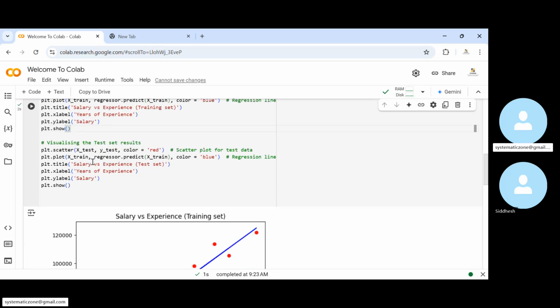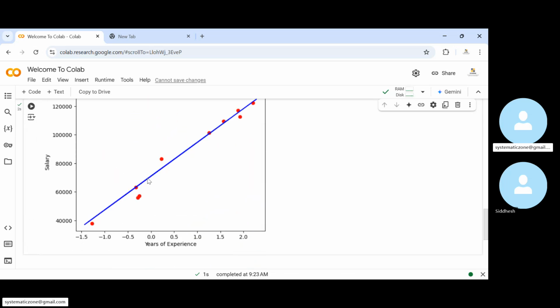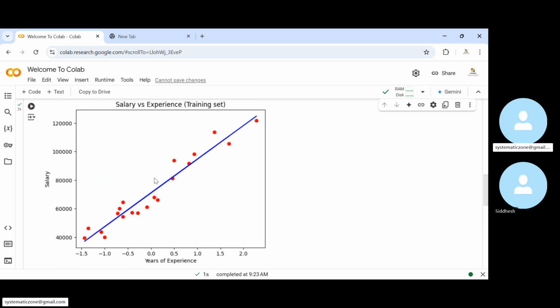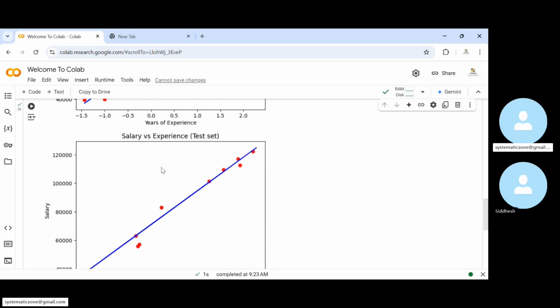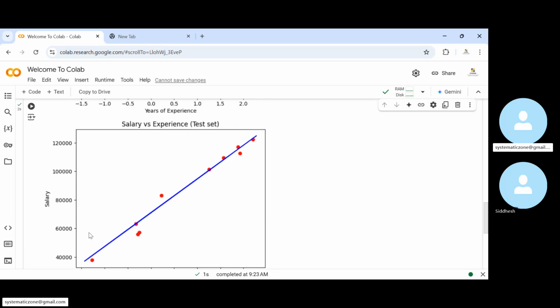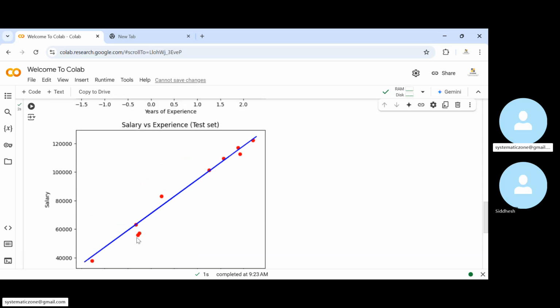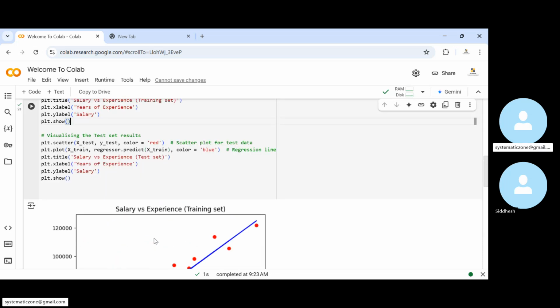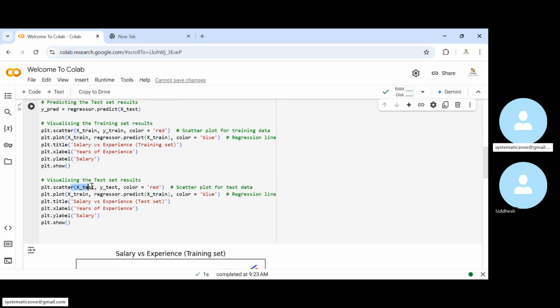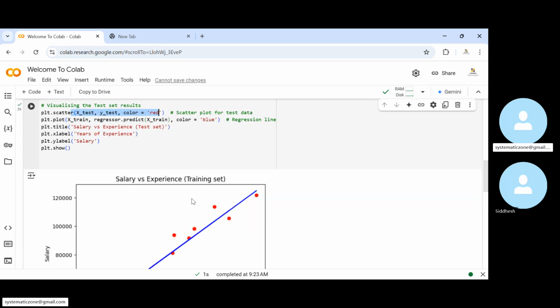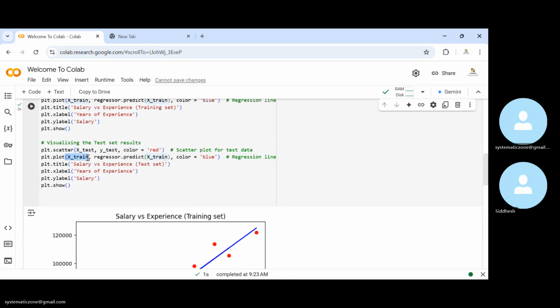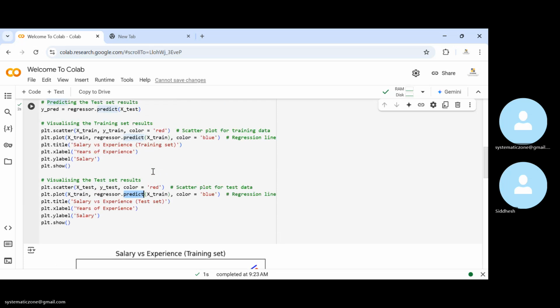So this is for the training set. Now we'll come to the testing set. For training purposes we used that data. Now how is our trained model giving us the result? This is our testing data. Salary is our y-axis, years of experience is our x-axis, and the scatter plot is the test data. If you see here, x test, y test, color red, same thing. Then x train regressor predict, based on training data it will predict and make the color blue.